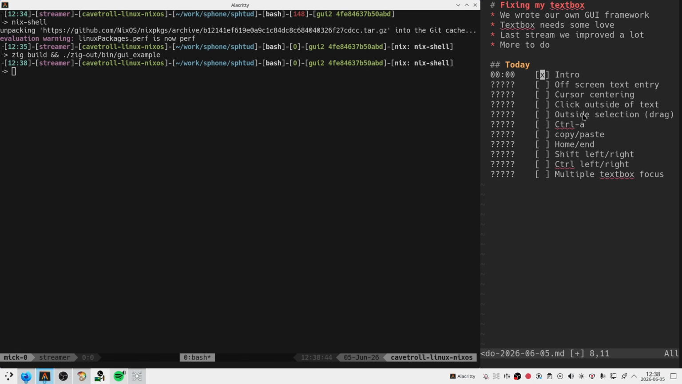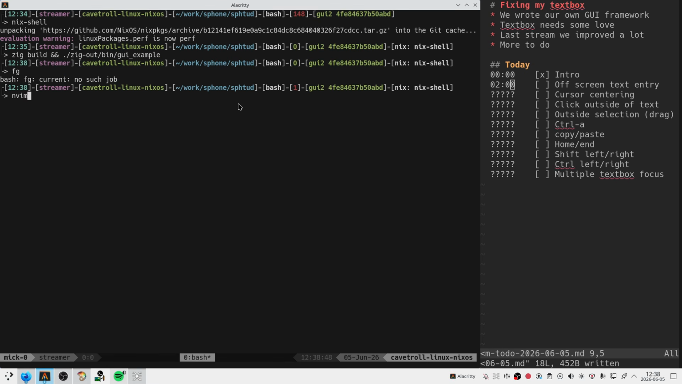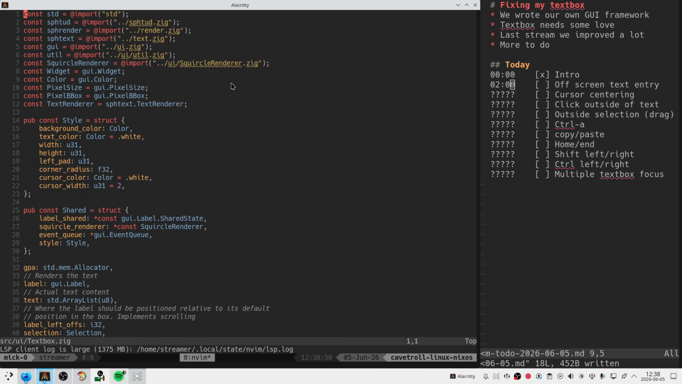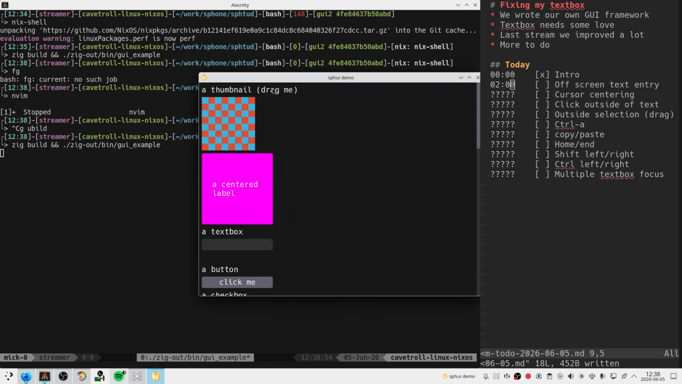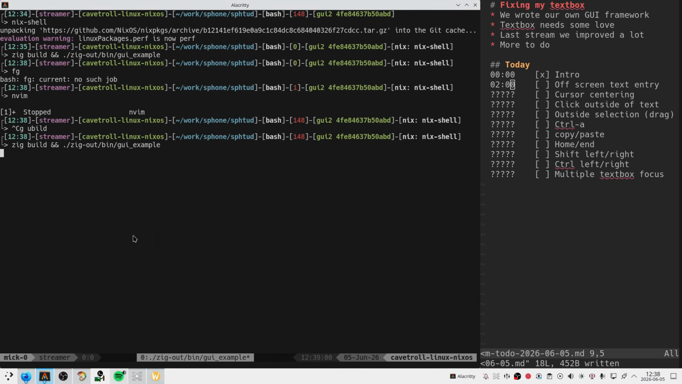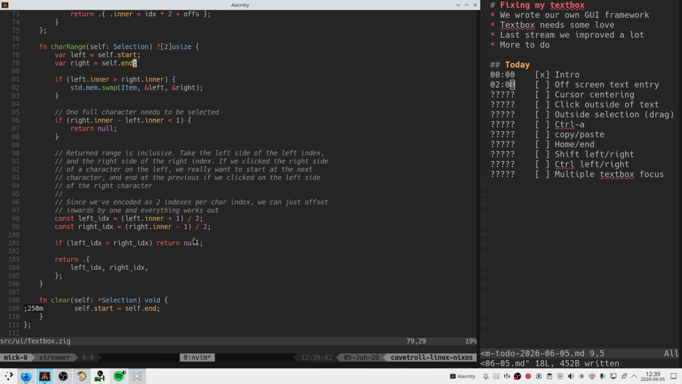So let's just start moving. Okay, the first thing I want to fix is the fact that it overruns. So let's figure out where we calculate the label adjustment.